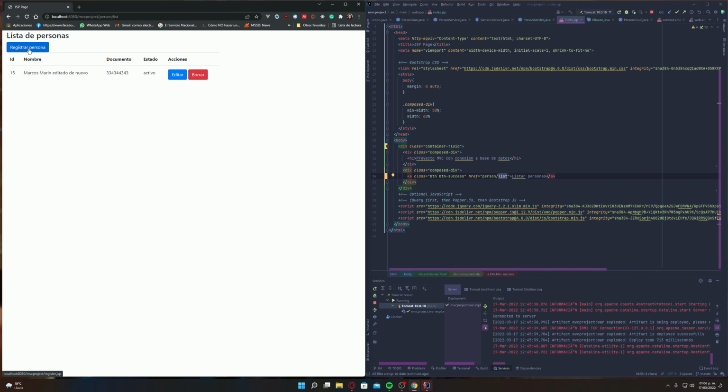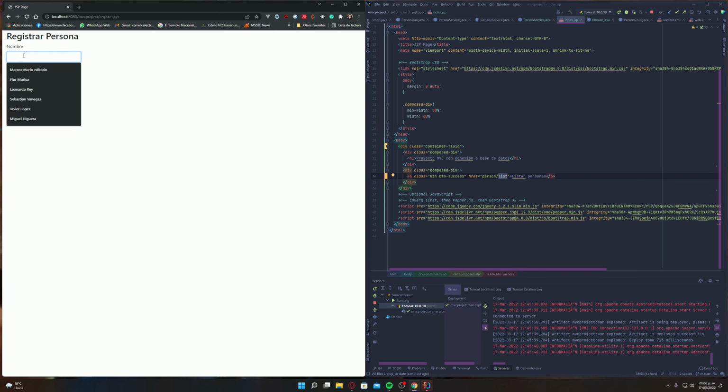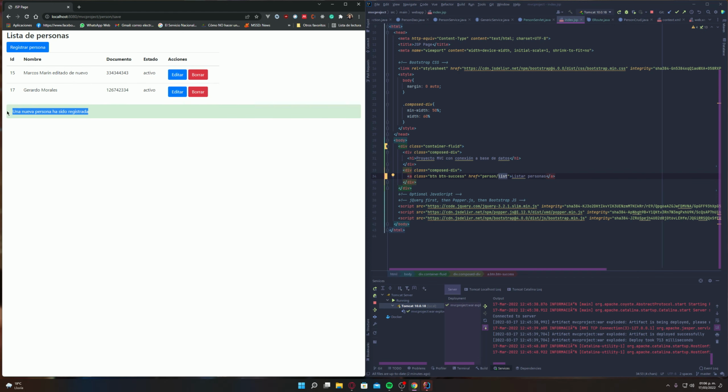We move again to register person. Again, Gerardo Morales, with this document field value. And launch the register. And there, a new person has been registered, and you can see the record in our table.